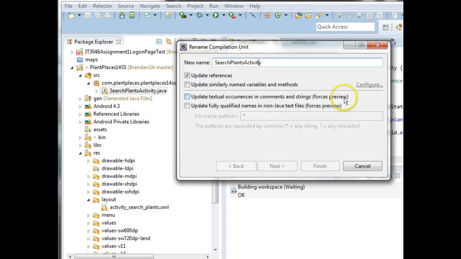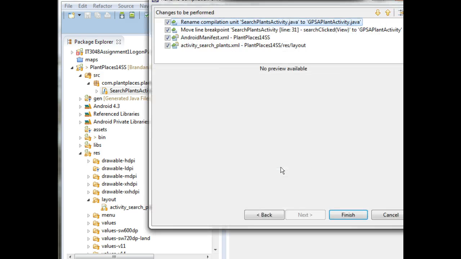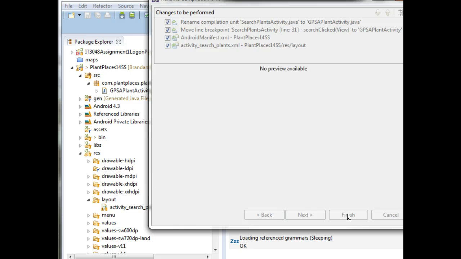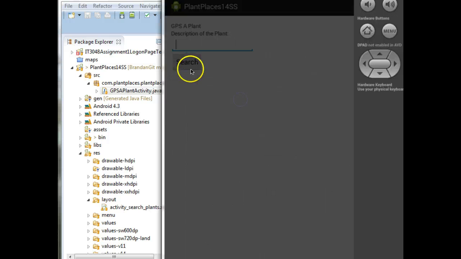And let's call this, we'll just say GPS a plant activity. That's fine. And next. Okay. And finish. So this is actually going to be our GPS screen. I'm going to change that button to say select a plant or something like that. Okay, so we save and we come back here and we have search.